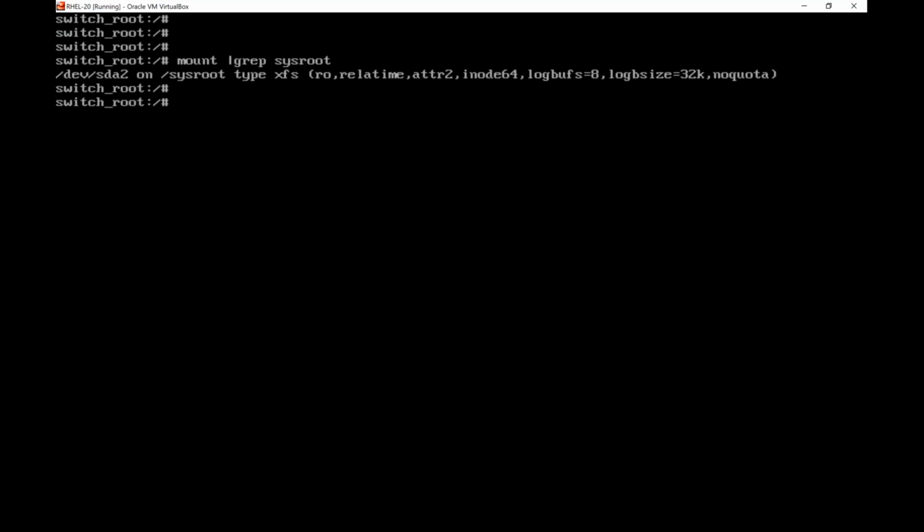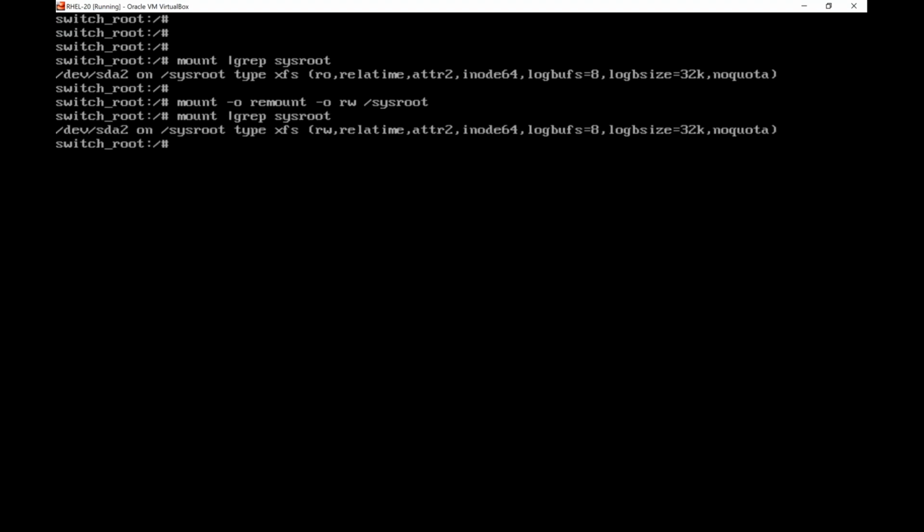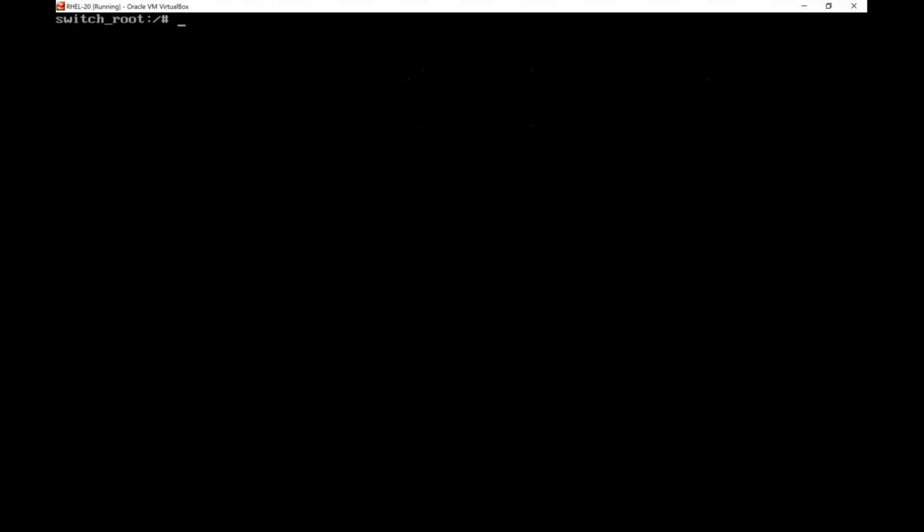So we need to make it read write. I'll go with mount -o remount with a new option, read write. Which directory? Sysroot. Now go back and check it out. Earlier it was read only, which is now changed to read and write. Now as it is changed to read and write, you can say chroot and I'll go into sysroot.